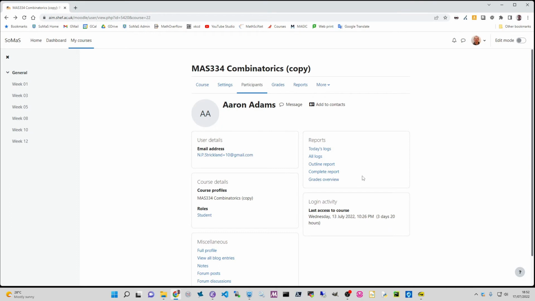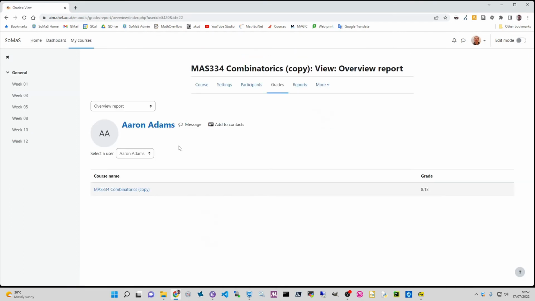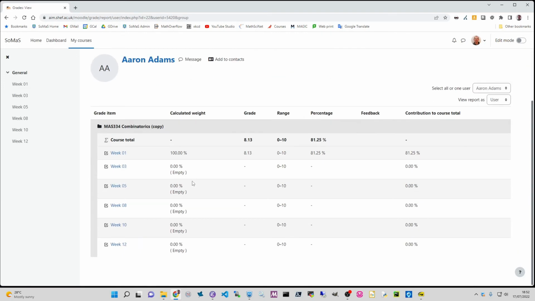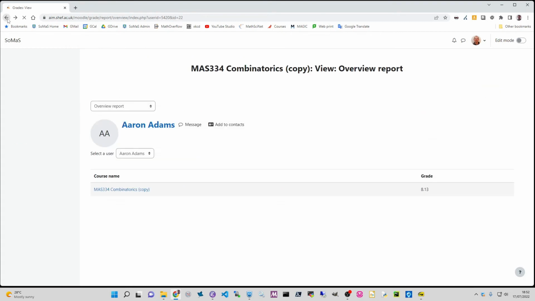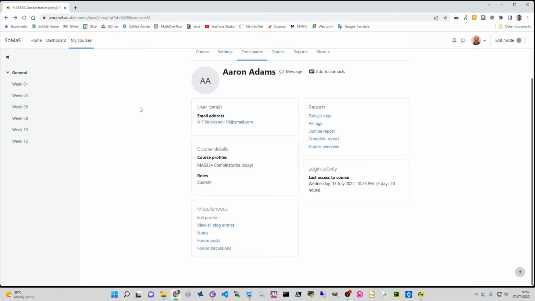Or you might see grades overview, an overview of what grades they've had on individual quizzes and so on. Now, there's another box that might or might not appear around here. You see, I'm at the moment logged in just as myself.